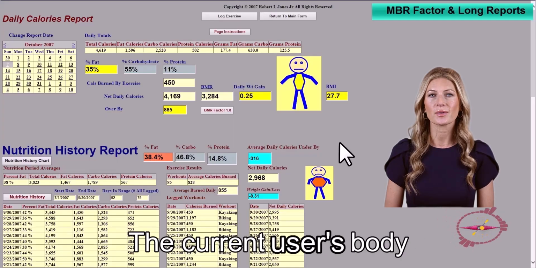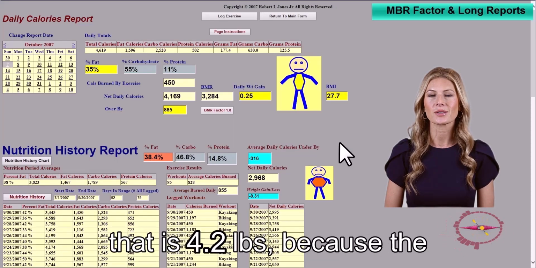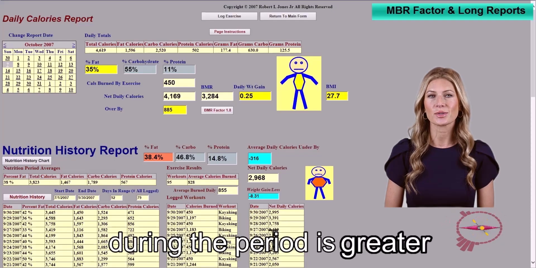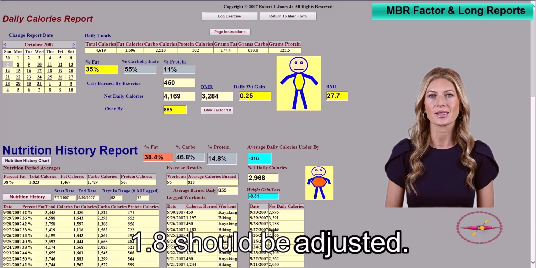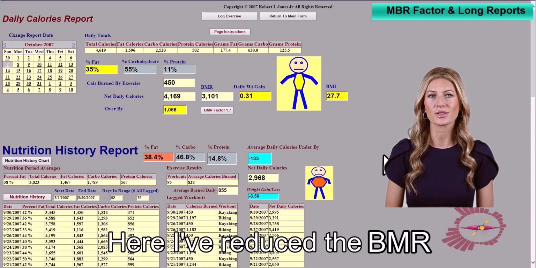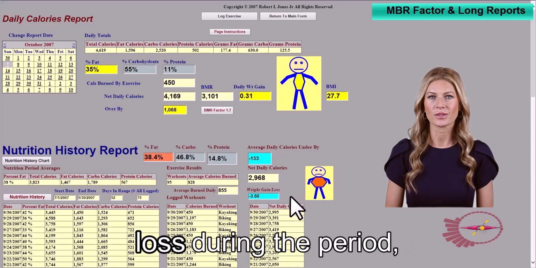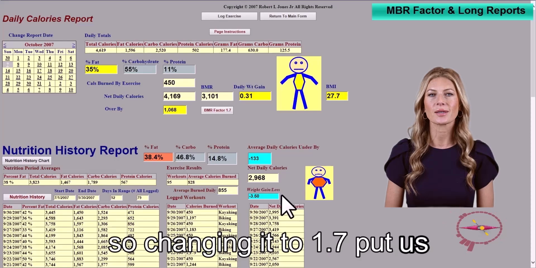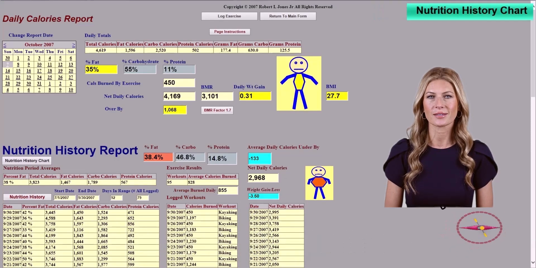The current user's body weight is 210 pounds, so 2% of that is 4.2 pounds, because the estimated weight loss during the period is greater than the 2% number. The current BMR factor of 1.8 should be adjusted. Here, I've reduced the BMR factor to 1.7. The current user saw basically no weight gain or loss during the period, so changing it to 1.7 put us within the 2% guideline for estimated weight gain or loss.